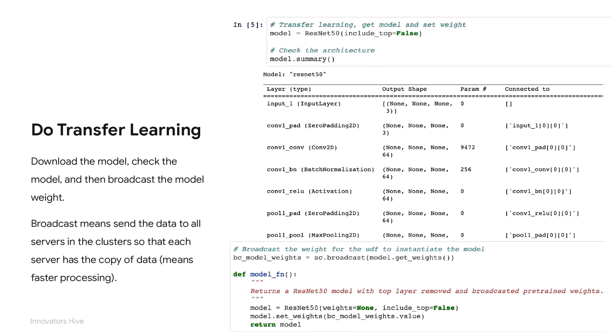So basically, if you see the code here, sc.broadcast sends all the weights of the model to all the servers, so the servers have it. And in this model_fn function, we call the ResNet 50 constructor. We create the model and we set all the weights based on the data that was broadcasted before. So this is the transfer learning that's happening here. And if you see here the model.summary code, I take a look at the architecture to see whether I downloaded the right ResNet 50, because you need to verify the architecture of the model itself as well. Okay, so that's the transfer learning.